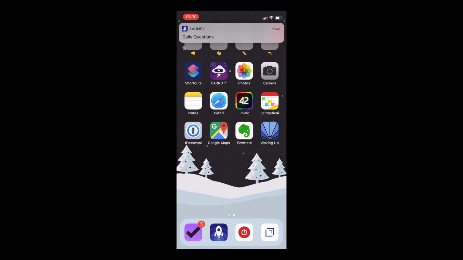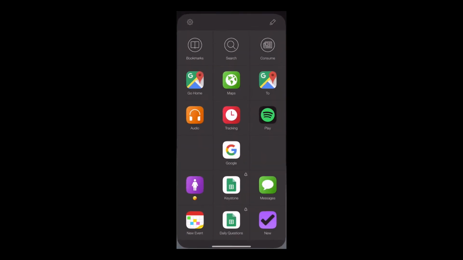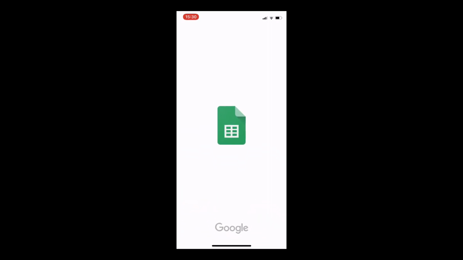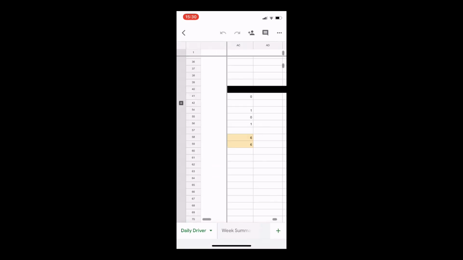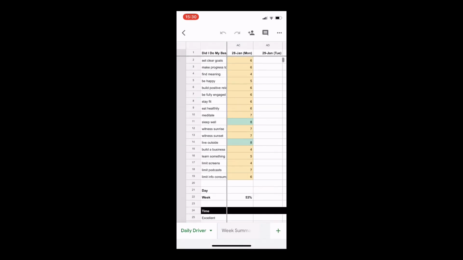There we go. Launch daily questions. So once you click on that, it automatically jumps into Google Sheets and then opens your sheet. And you can enter whatever you want there.